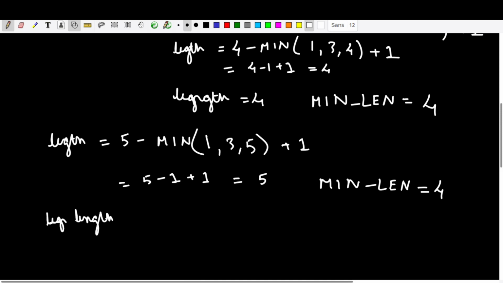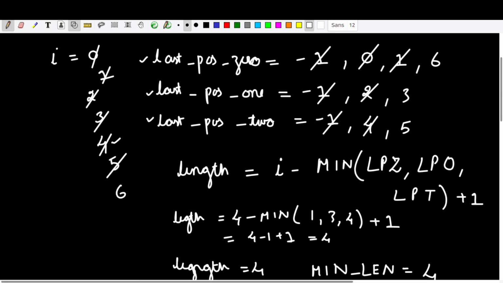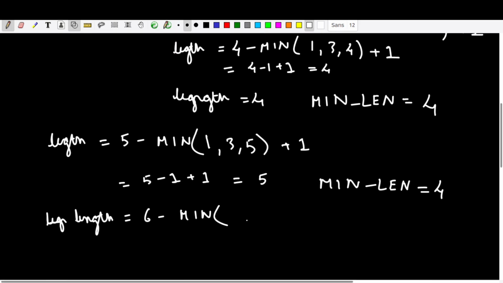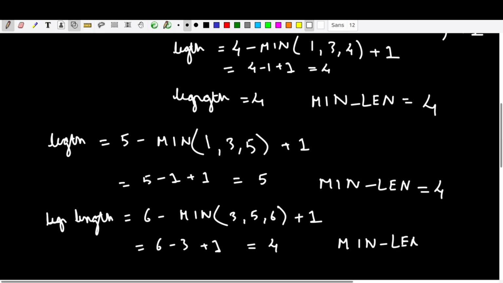So the length will be i, which is 6, minus the minimum of what? 3, 5, and 6, plus 1. So this is basically 6 minus 3 plus 1, which is nothing but 4. So again, the minimum length will be 4 here. Okay, now let's move forward.